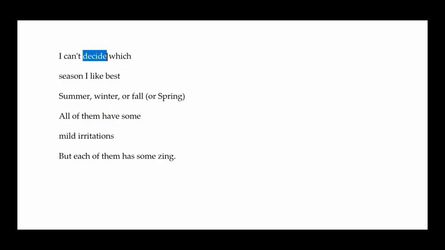So let's open up "decide." You always want to split it after a vowel if you can. So de-cide. Because if you say it like that, "I can't de-cide," the first part ends with the vowel sound, right? You don't want to say "des" and then "ide." That doesn't sound right. So that's why we always try to split it after the vowel.